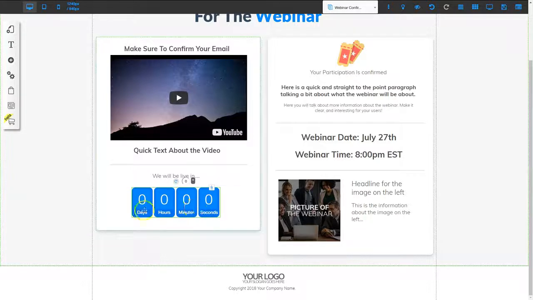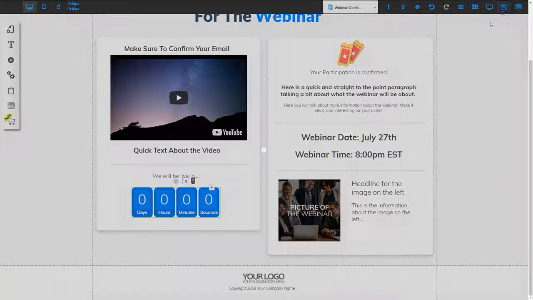Now there's a lot of settings in that timer. You can change the colors, you can change the shape, you can change the size, but the most important thing for sure is to set up the date and time of the webinar, and then the action that happens once the timer counts down to 0. Now that we've made those changes, we need to make sure to save.